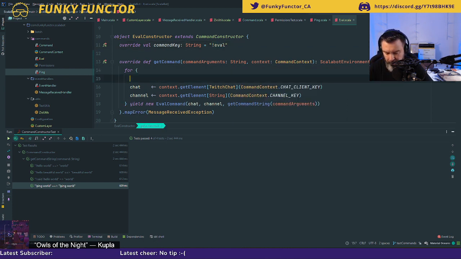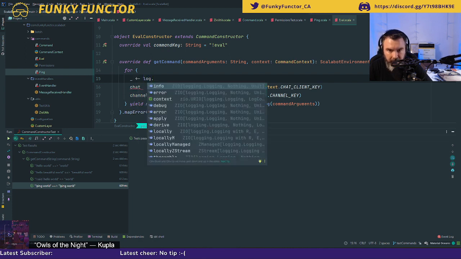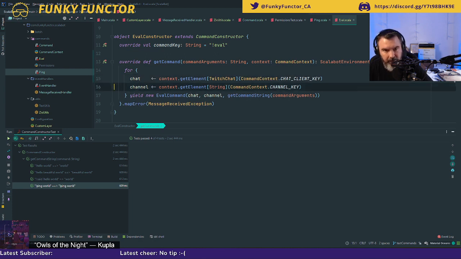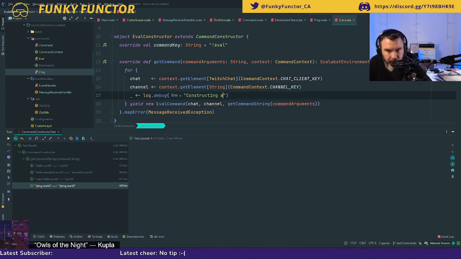Okay, let's see, should I put some log.debug, and so let's say constructing, and I'm actually going to put it after that: constructing an eval command with arguments, and the different arguments I'm going to pass.